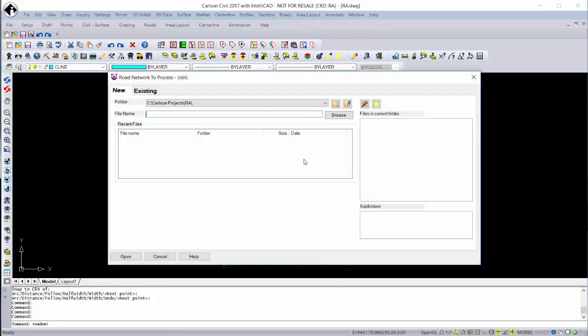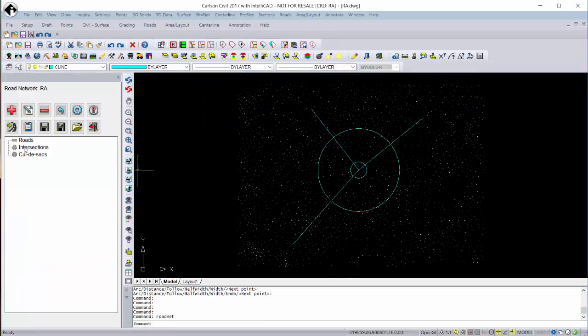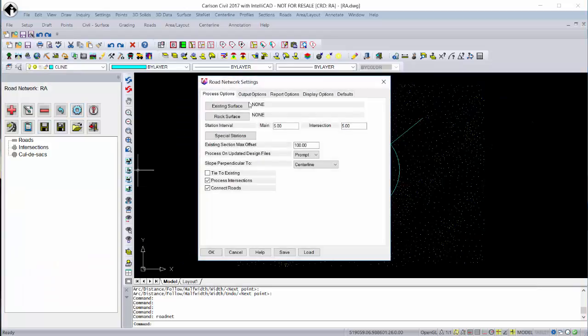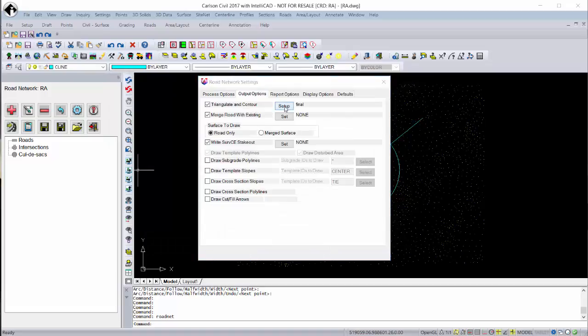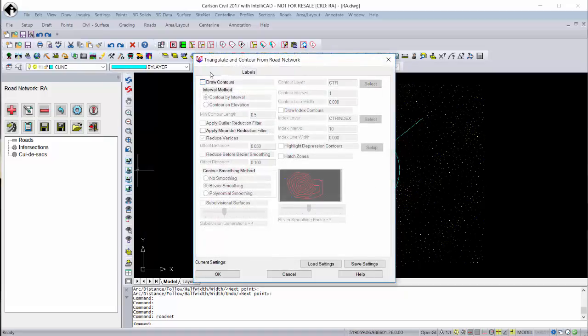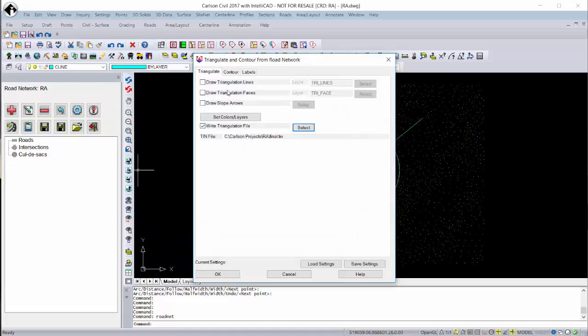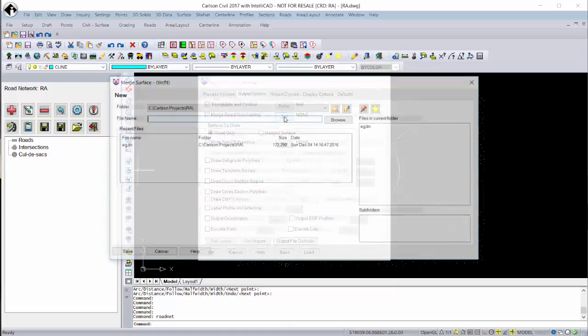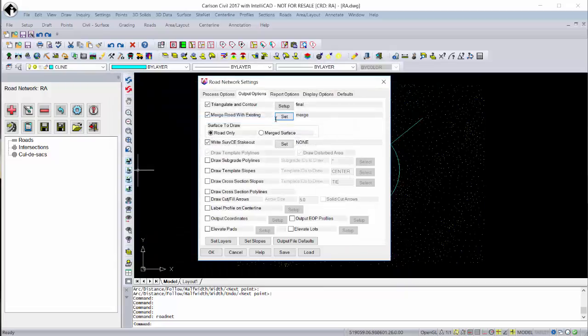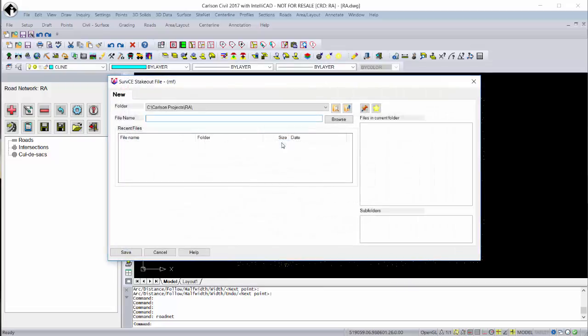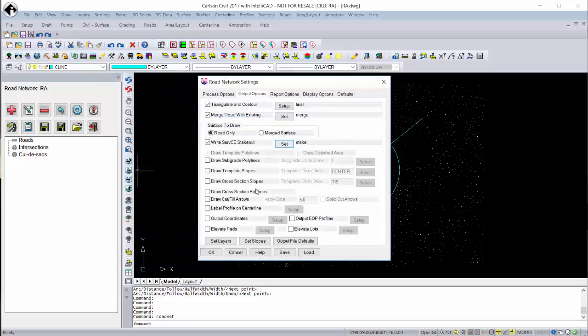So we'll go to road network. We'll call this network RA for roundabout. And we're going to go ahead and go into settings and set the existing surface to the one that we just made. Set the output to final for the final TIN. And we'll set the merged TIN to be named merge. This is going to merge the final and the existing together. And then a stakeout file, in case we wanted to stake this roadway out in survey, we'll create that too.